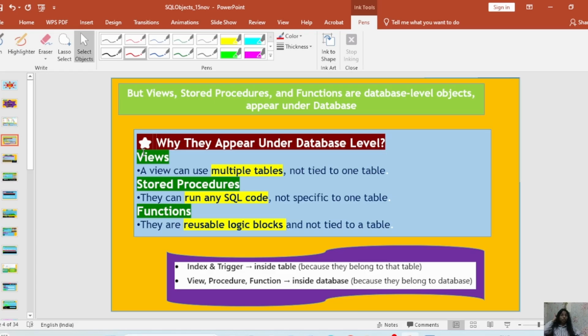Because view is whenever you are getting any multiple tables, like 2, 3, 4, more than many tables, that time it will show you the view. Or in short, you can see view is there to represent more tables. Okay. Stored procedures can run any SQL code, not specific to one table.